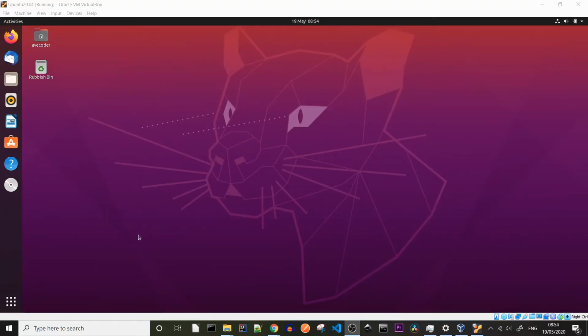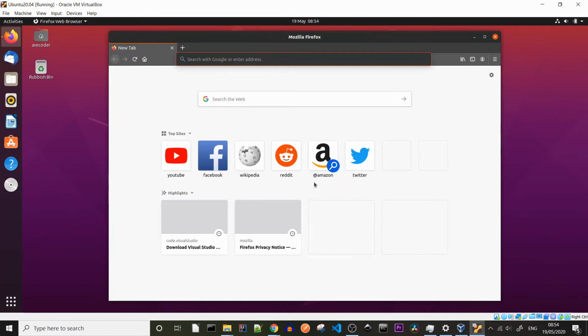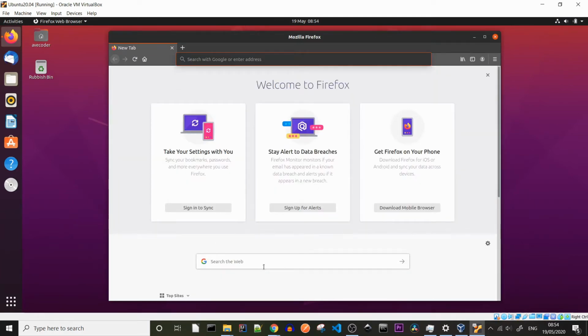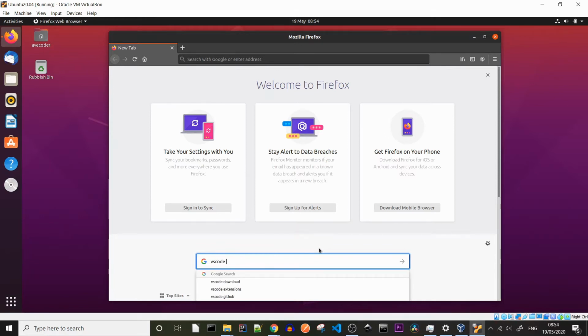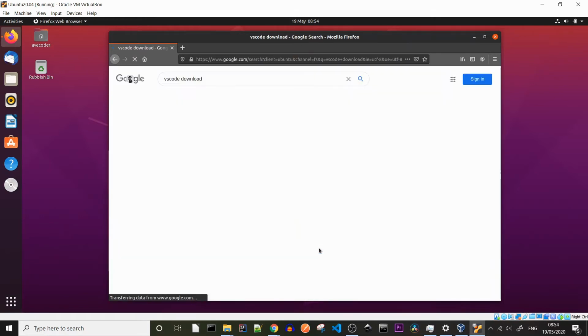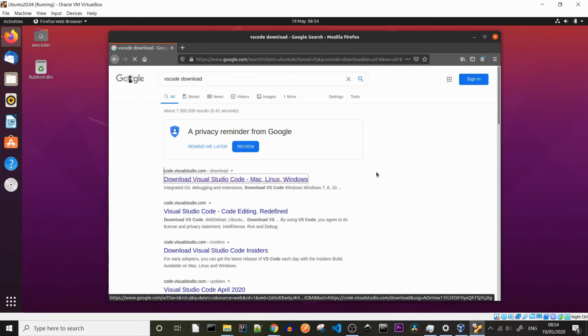So first of all, we're going to go to the official page for VS Code. We start with Firefox, and in the search we're going to type VS Code download. That is the one we want.